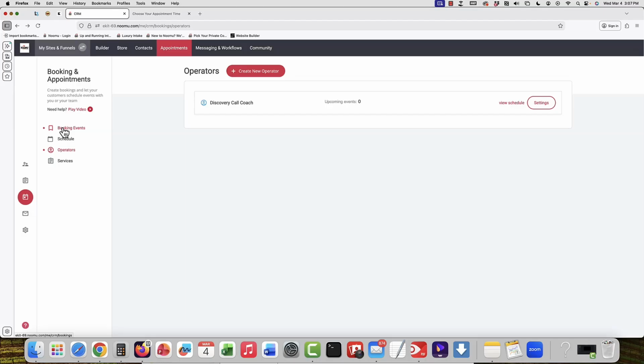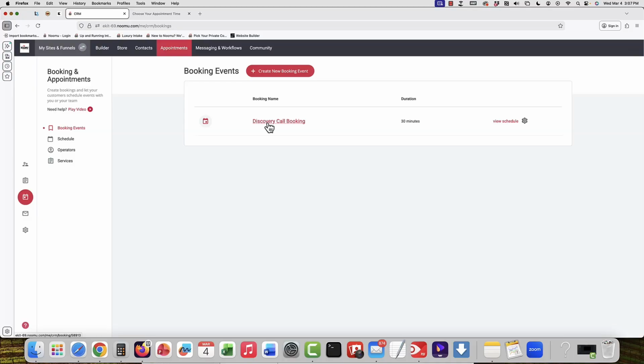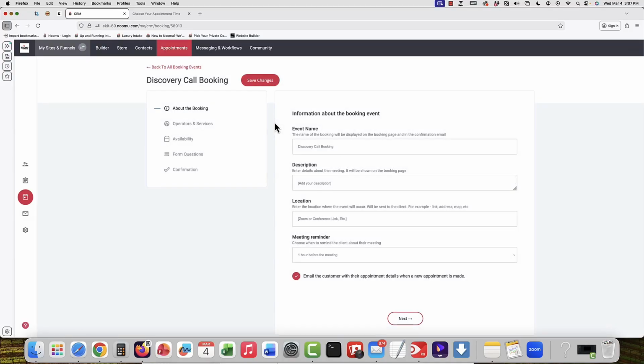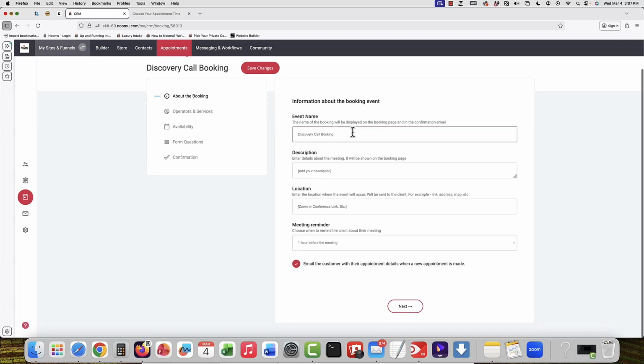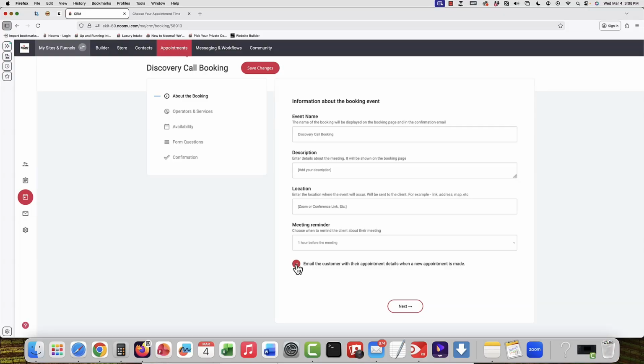In most cases, that's just going to be you and you'll put your information in it. But when you make a booking event, you would just click that button there to create a new one. But let's just look at the settings here. So on the first page, you put what the event is, what the description is, where you're meeting, if it's Zoom or something else. You can also send out a reminder before the meeting, automated, and you can also email them with the details of their appointment.